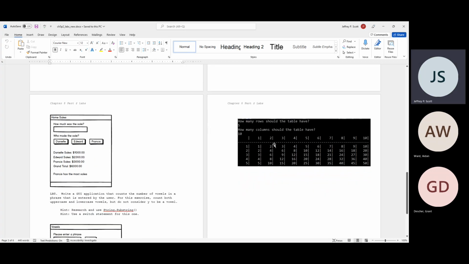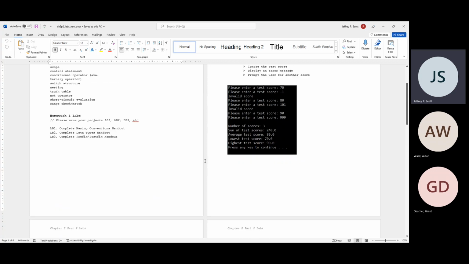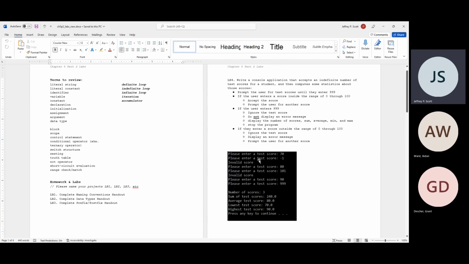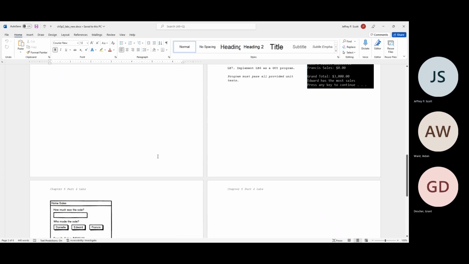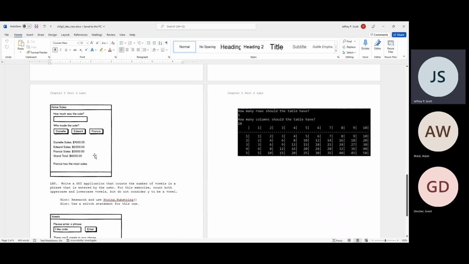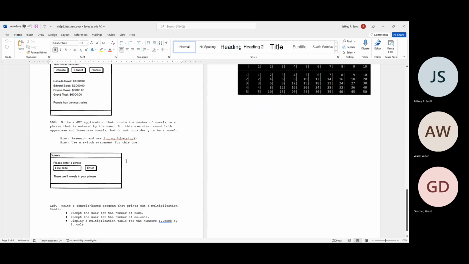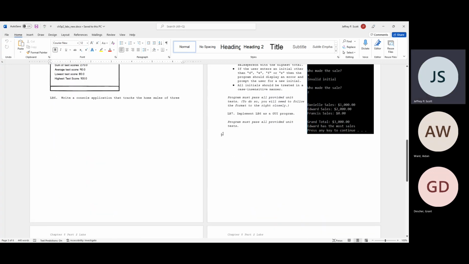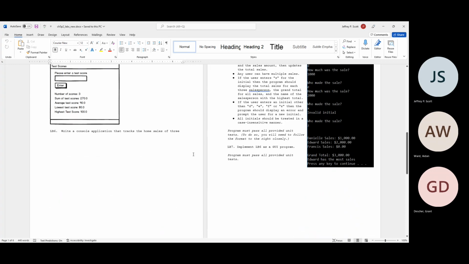And I'll tell you what, this is probably the hardest one. This thing with the multiplication table, we can do that one as a class next week. So don't worry about turning that one in. So from this page, you will want to turn in lab 4, lab 5, and lab 6.